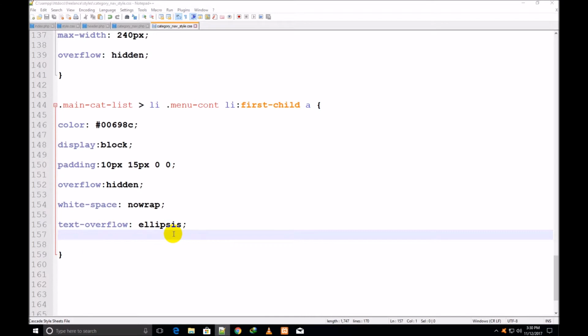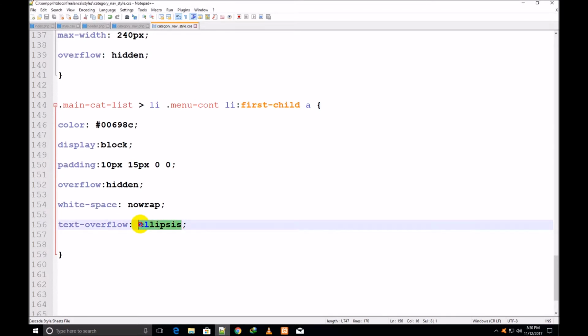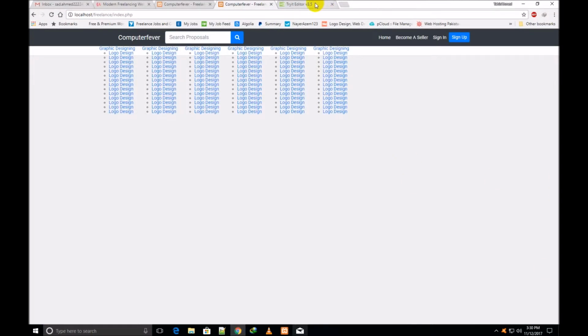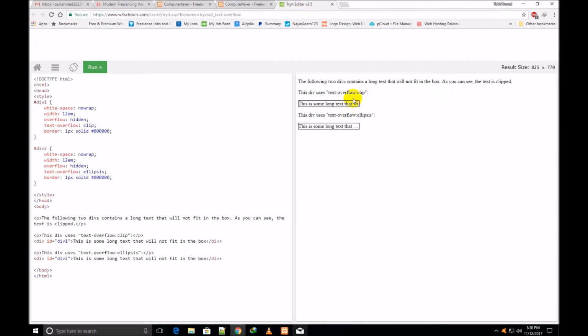Friends, I would like to explain this property and its style. Text-overflow: ellipsis. Actually, there are two values. One is clip and one is ellipsis. Clip only cuts the data which is inside the box, and ellipsis puts the dot dot dot sign. This kind of sign will automatically be written there. I would like to show you this example.